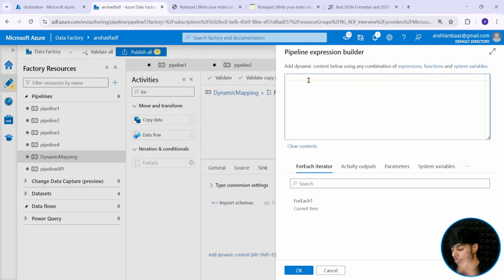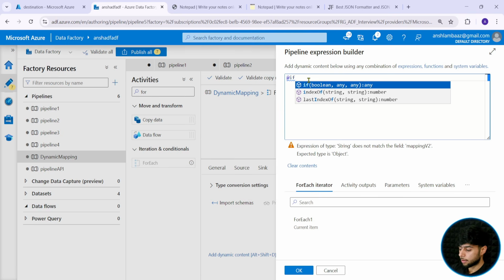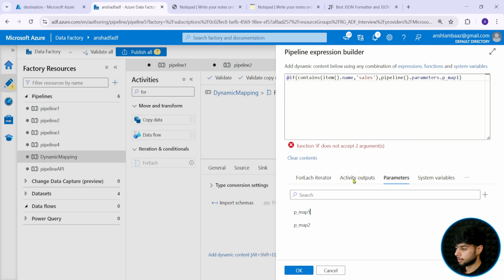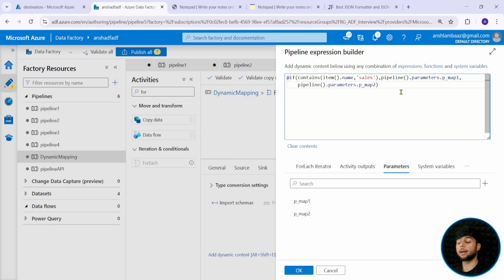Now I will apply an if condition, at the rate if, which contains the file name. The file name is item dot name, this is my file name. If it contains something called sales, that means I want to apply mapping 1. So go to parameters, this is my map 1. Otherwise, apply map 2. This is my condition.